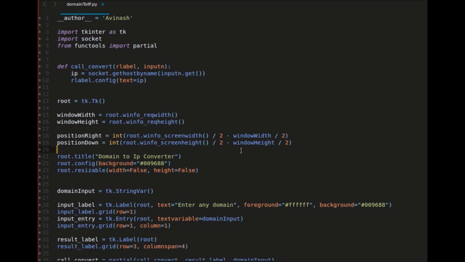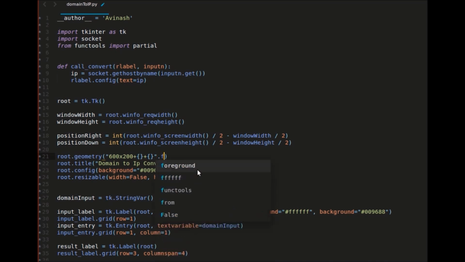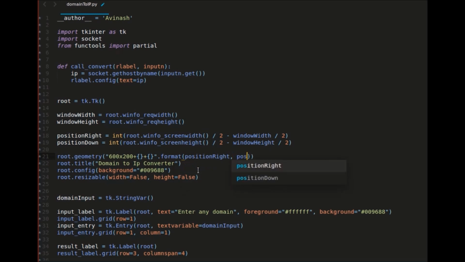Now we can set the geometry of this. So I'll set geometry, and I need a size of 600 by 200, and plus we need to give the position. These brackets are for this position right and down. I'll use dot format, position right comma position down.